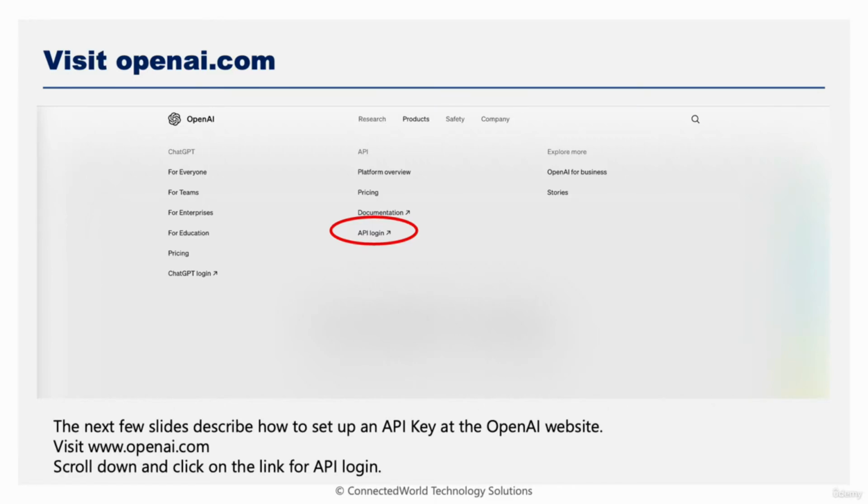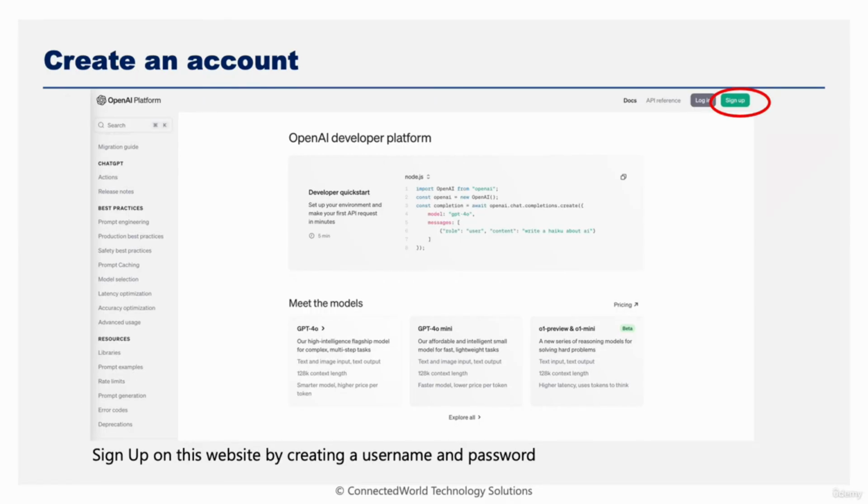The next few slides describe how to set up an API key at the OpenAI website. First, you visit openai.com and scroll down and click on the link for API login, as shown in the screen here. Then you create an account. You sign up on this website by creating a username and password.